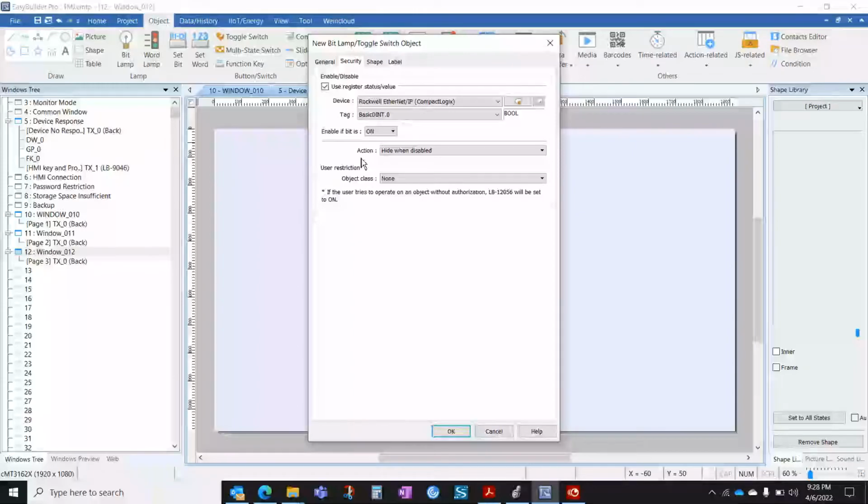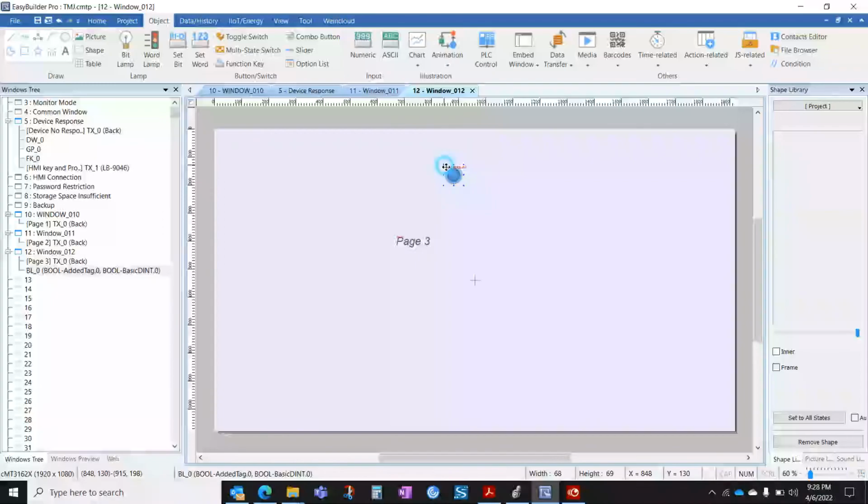Then you have here action. You have hide when disabled. So enable if bit is on, yes. And then if it's disabled, your tag will hide. And your button or whatever it is will no longer be visible.